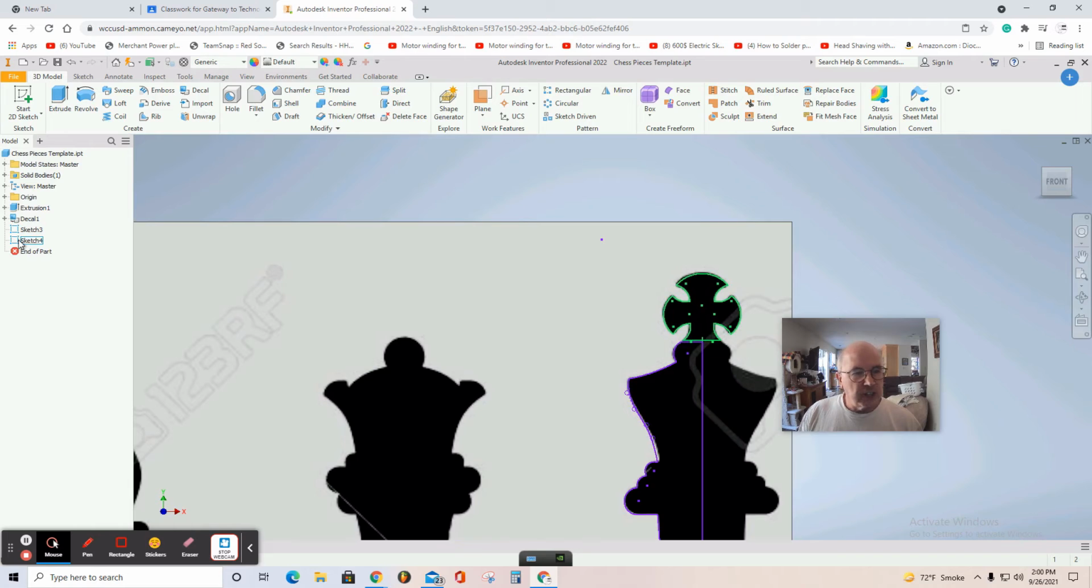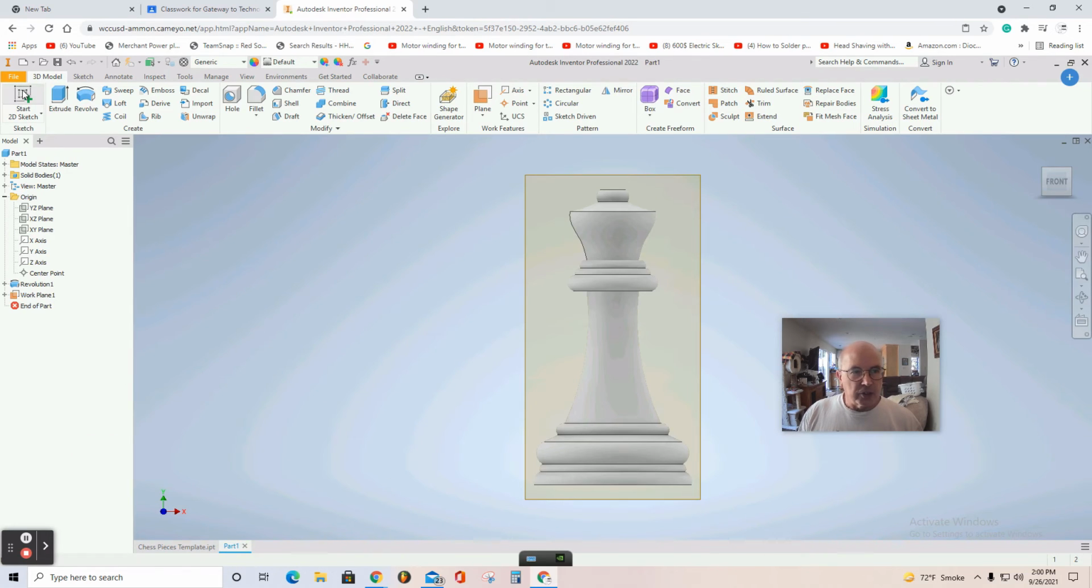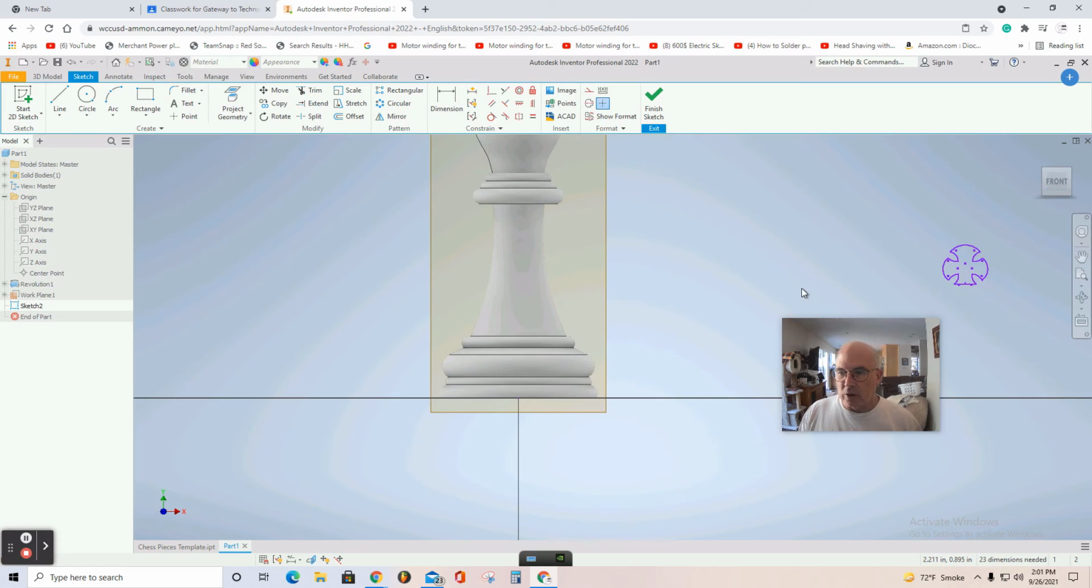As you can see, I can make it green by putting my cursor over this sketch 4. So I can right click in the browser and copy. Now I return to my chess pieces template. I'm sorry, my part 1, which is my king. I'm going to start a 2D sketch by clicking on the yellow line of this plane. Click, that's the only way to activate it. Then right click and paste. And there's my cross way over here.